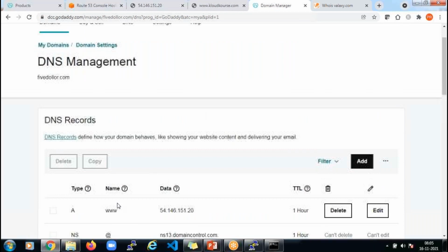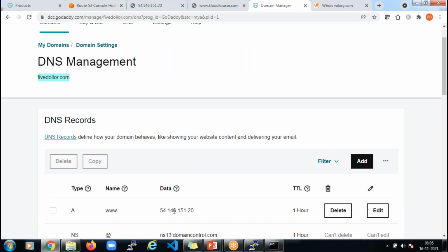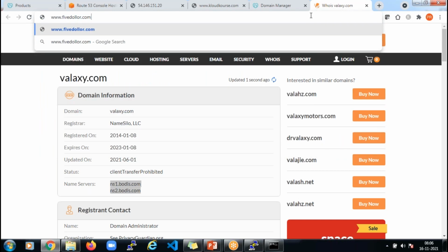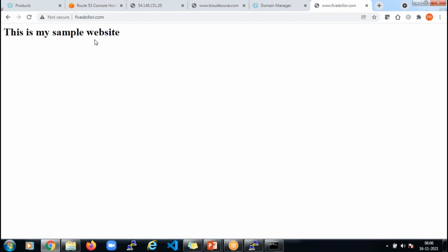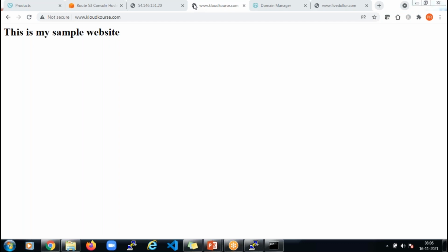From now on, www dot this domain name is pointing to this IP address. I'll just go to the browser, www dot the $5.com, right? Hit enter. So now we should get the same website. Why? Now www.$5.com and www.cloudcourse.com both are pointing to the same EC2 server. Why? That is how I have managed the resource records here, just for understanding the concept.